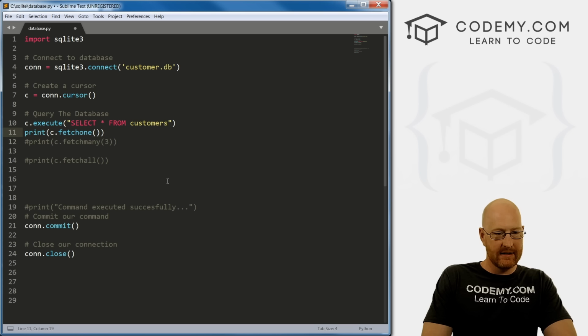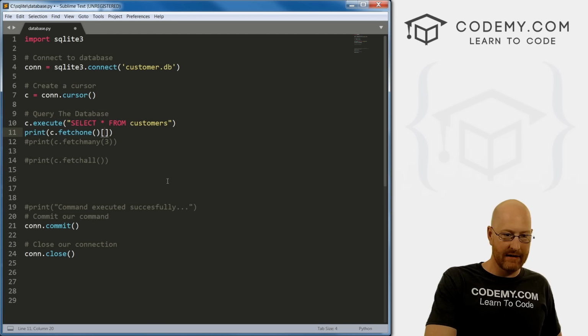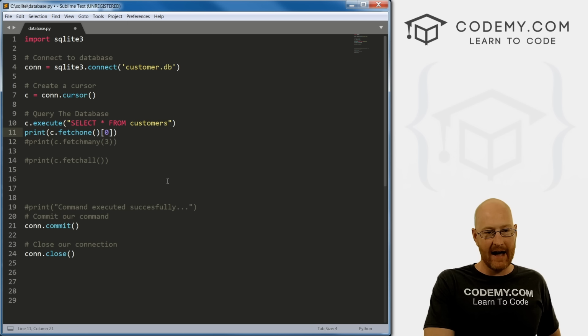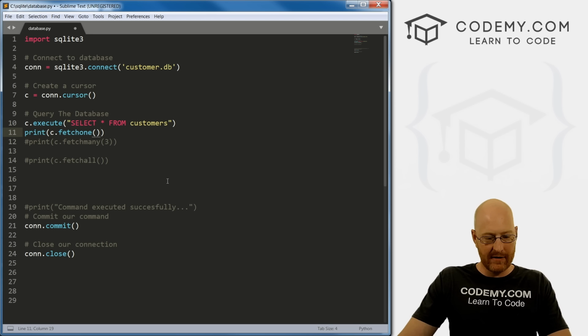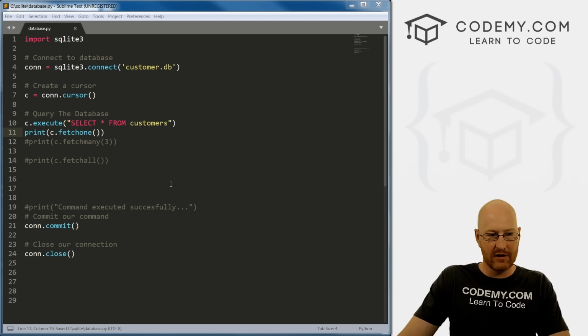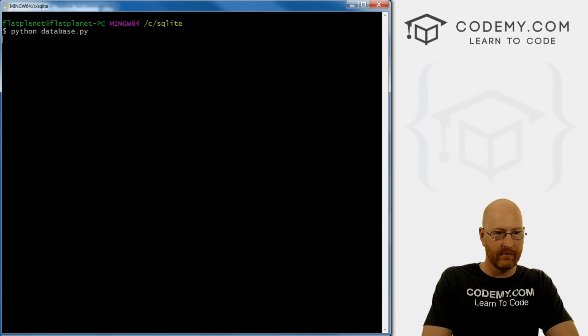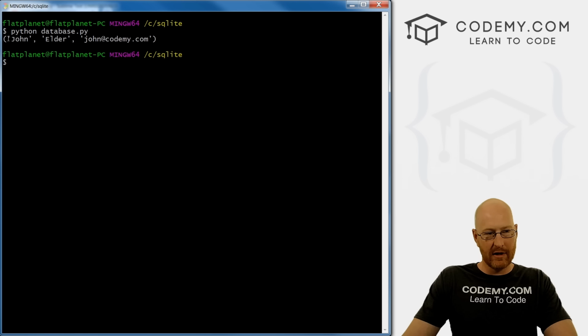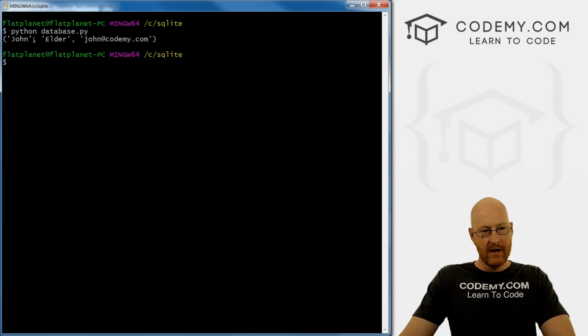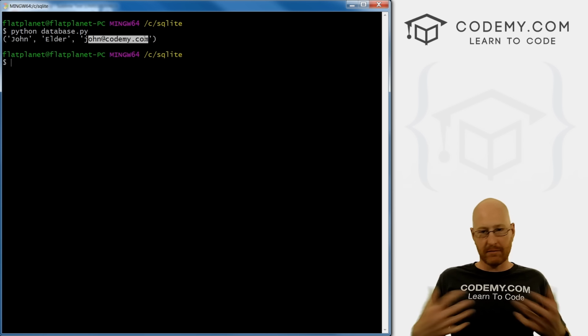Now, this is a tuple, so we can access the stuff inside of it by referencing the item number. So first off, before we do that, let's just save this and run it again just to show you real quick. And I'm going to clear the screen. Okay, so fetch 1 brings 1 record, John Elder and john@codemy.com. So this is the 0th item in the tuple. This is the first item, and this is the second item.